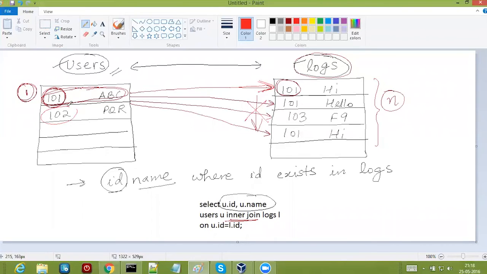Similarly, for 102, it will scan the first, 102 is not found. It will scan the second, 102 is not found. So similarly, as soon as 102 is found in any of the records, suppose 102 is here, it will not search forward. Now this is an optimization in these use cases where we search for the presence of a particular column in the other table.